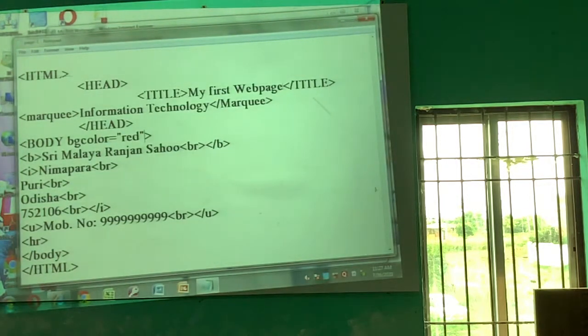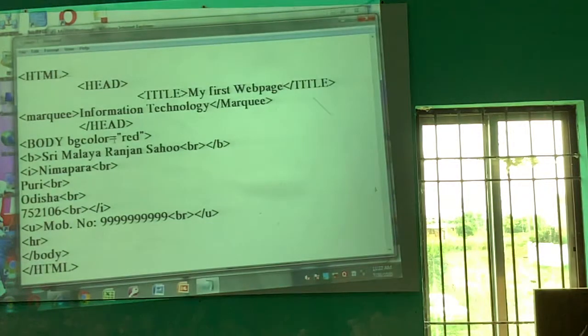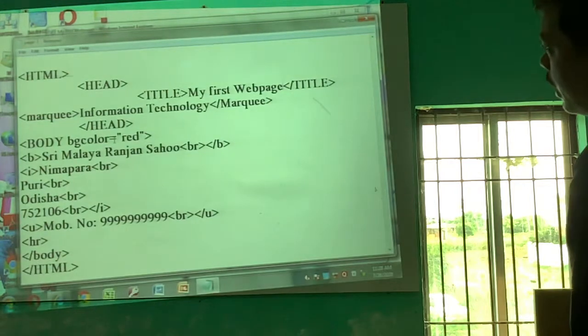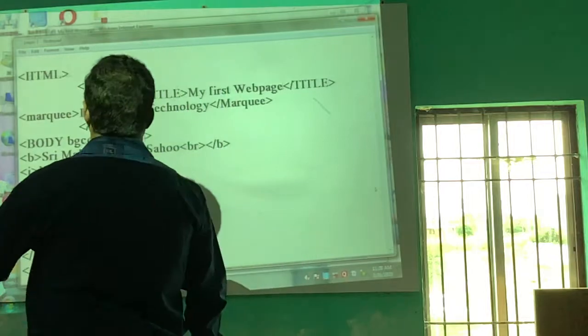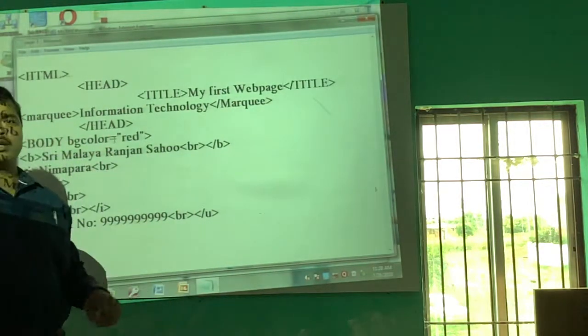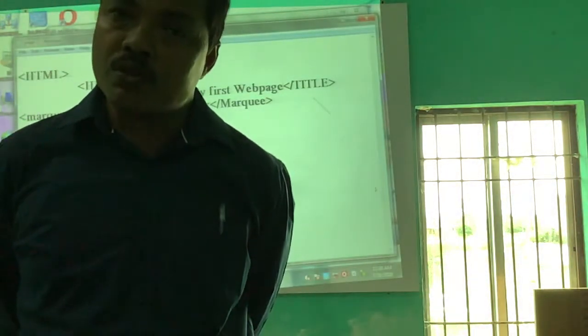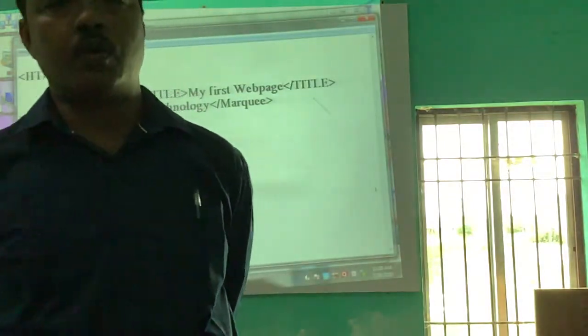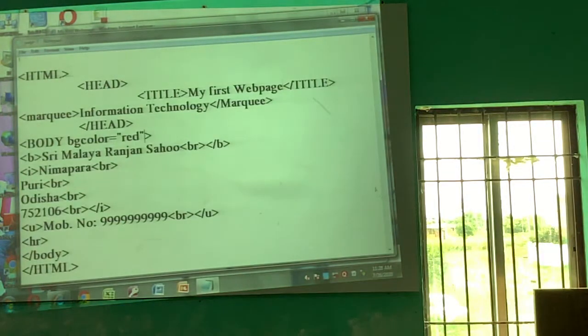BG color equal to red. Okay. So this is not a tag. This is an attribute of the body tag, or one parameter. The attribute is BG color and its value is red. And always remember, when you put the value of an attribute, always enclose it within quotation marks. So save it.